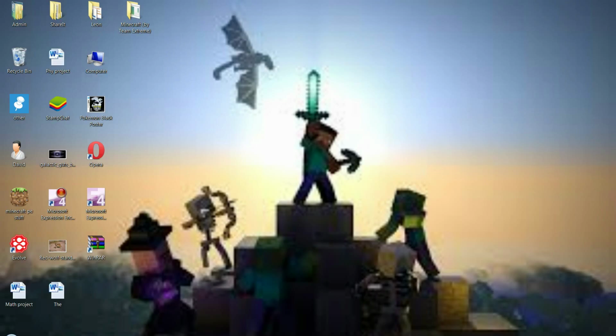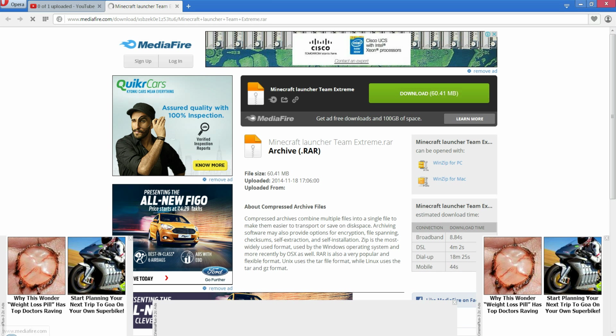So, first thing you need to do is open your browser and type this link. It will be in the description down below, so you don't need to worry about pausing and then copying. You just open that, and you'll come to this Mediafire page.